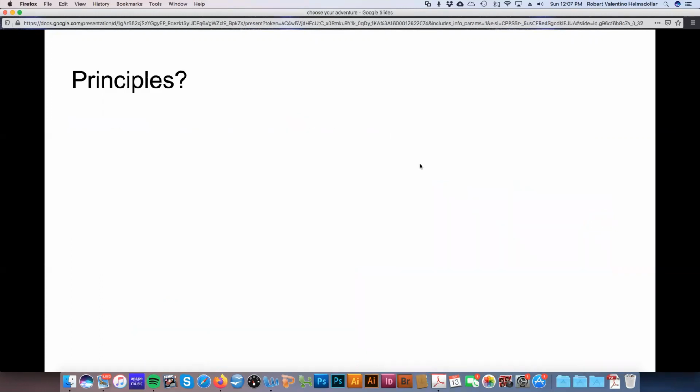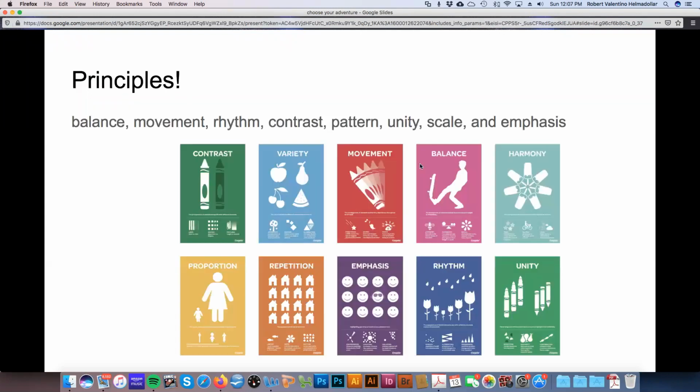Okay, next thing is the principles. Principles are how artists organize and design their work. Who can name a principle for me? That's right. The principles are balance, movement, rhythm, contrast, pattern, unity, scale, and emphasis. And here's a couple more in this infographic.